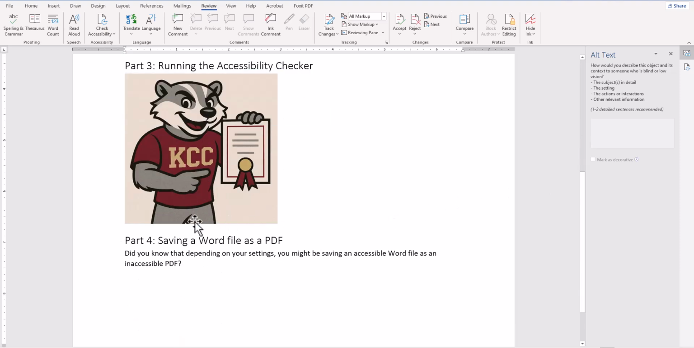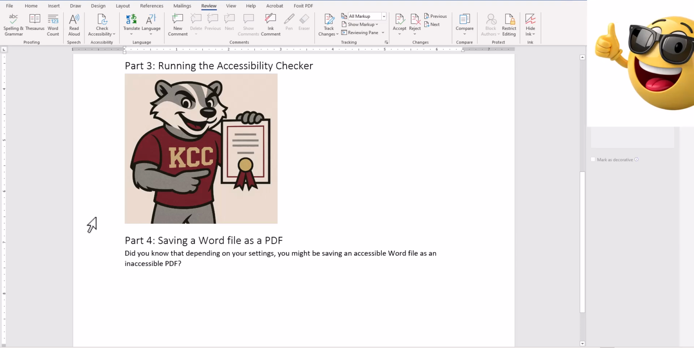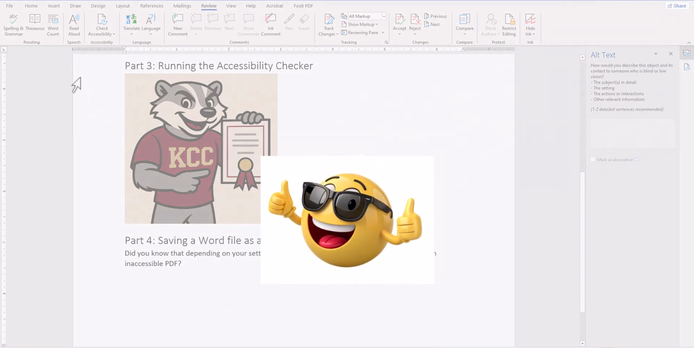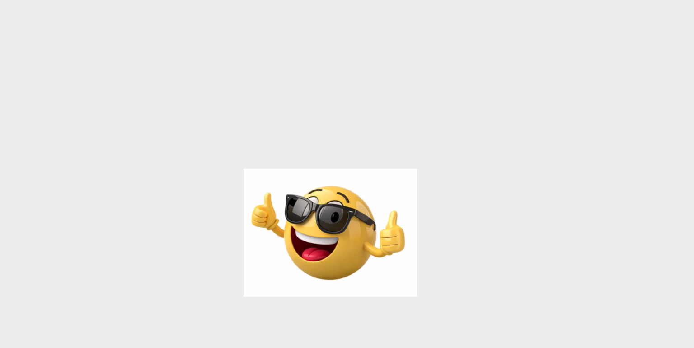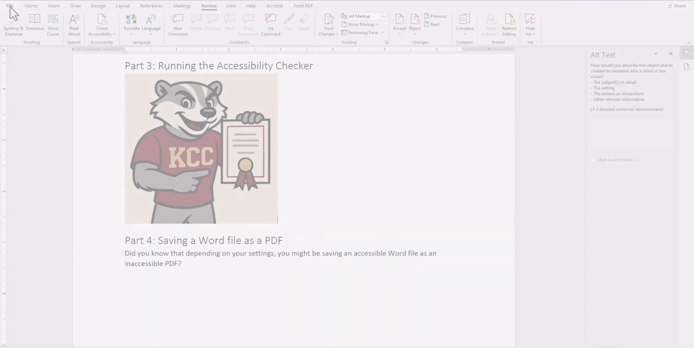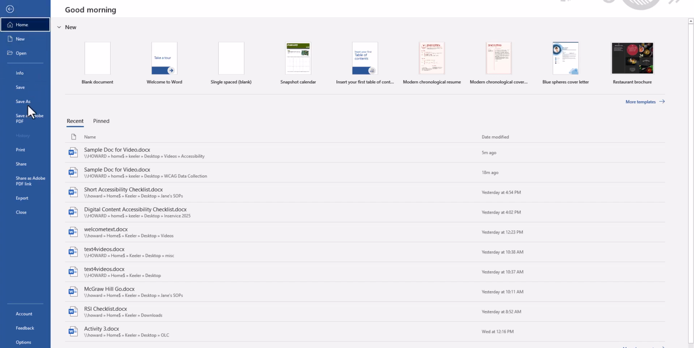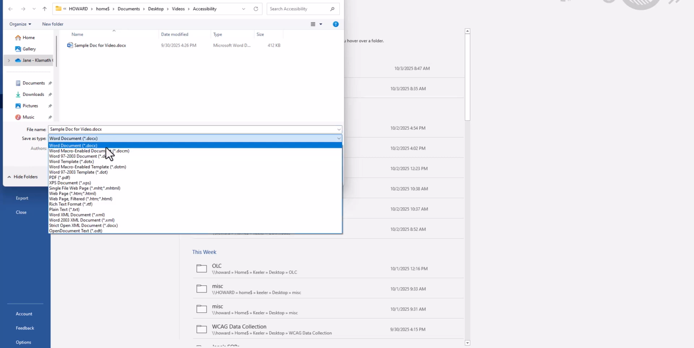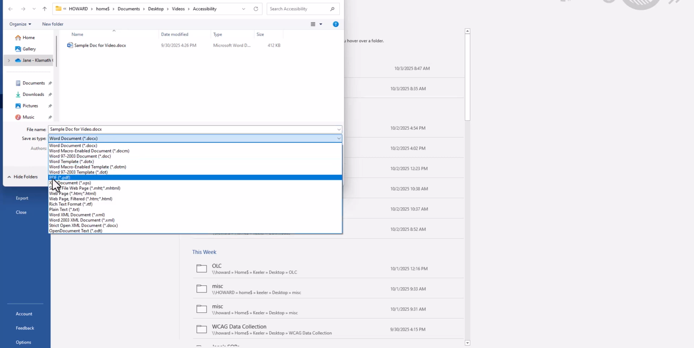Many of you like to save your files as PDFs. You absolutely can save files as PDFs if you want. However, there are some specific steps you will need to take to make sure that your accessible Word file becomes an accessible PDF. First, navigate to File, then Save As. Select the drop-down menu next to Save as Type and select PDF.